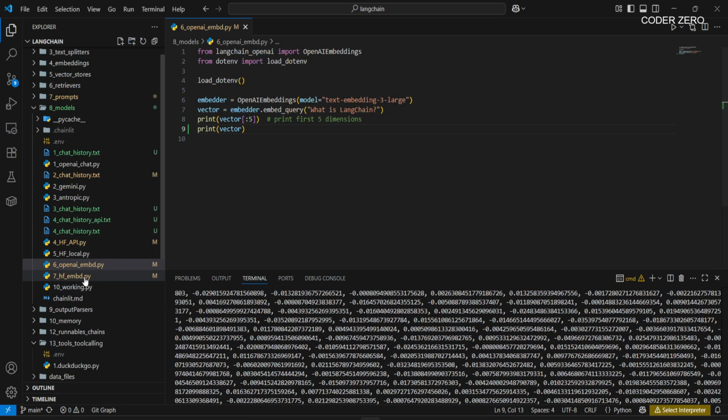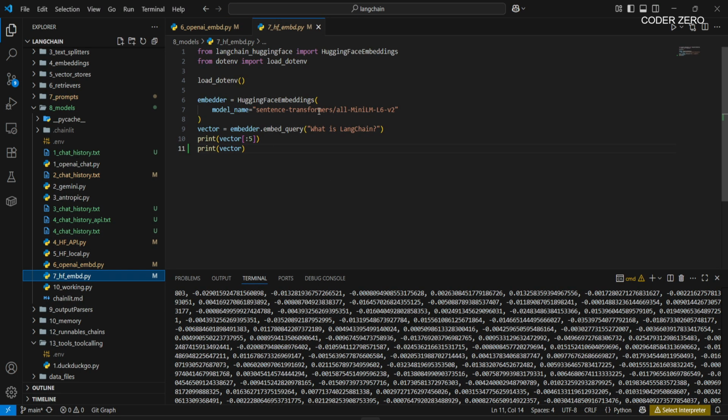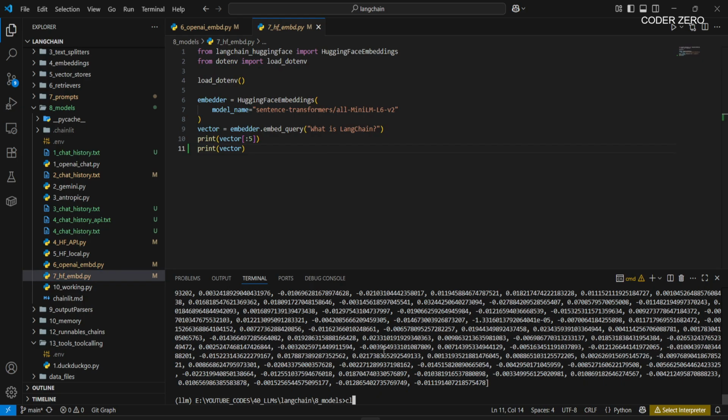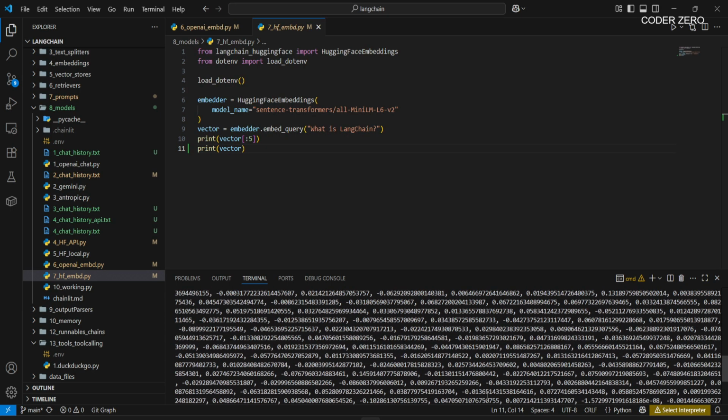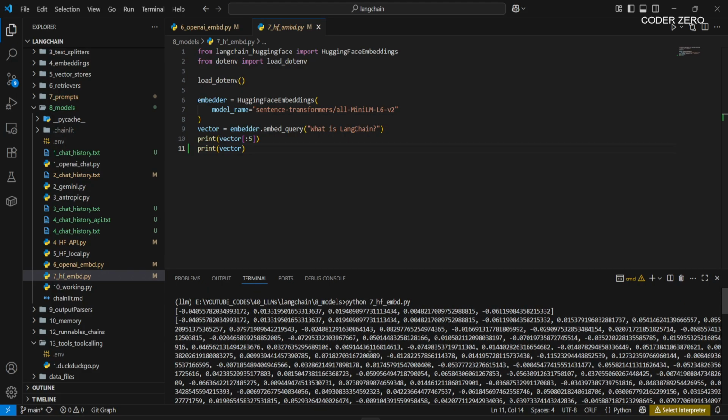Now let's see how to use the Hugging Face embedding model. So clear this thing, Python 7. So this is the embedding vector that is generated from this model.